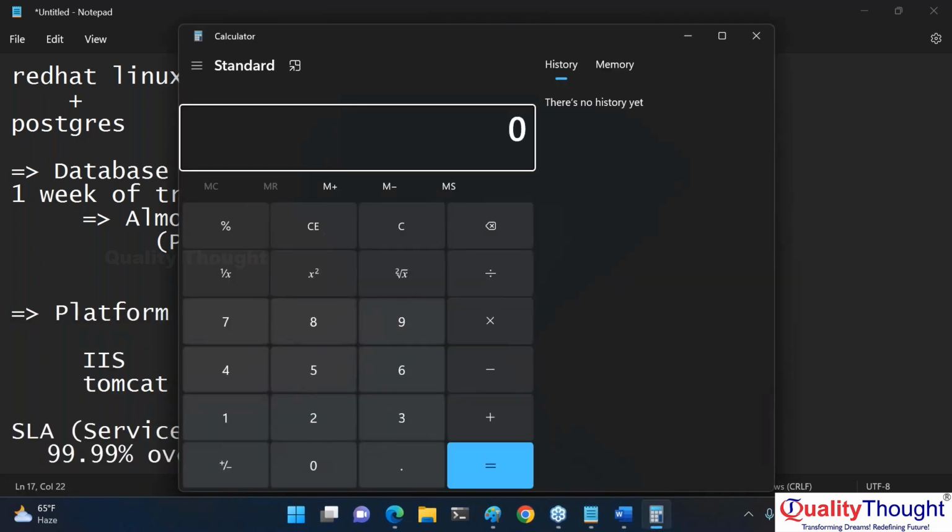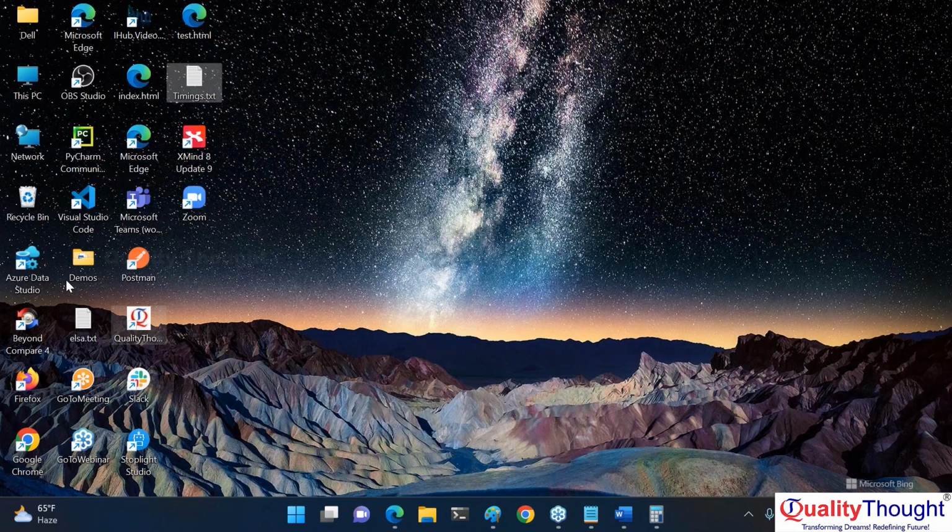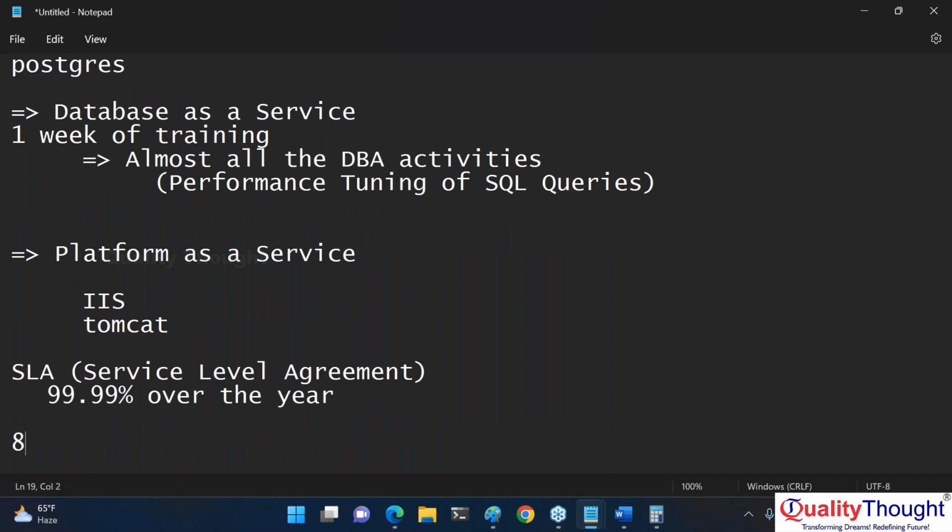So 365 days into 24 hours. Let us assume that this is our 100%. Then into 0.001%. So what is it? Approximately, I need to still divide it further, but let us assume that it is 8 minutes. Okay, so fine. Now this means that your storage might not be accessible for 8 minutes.